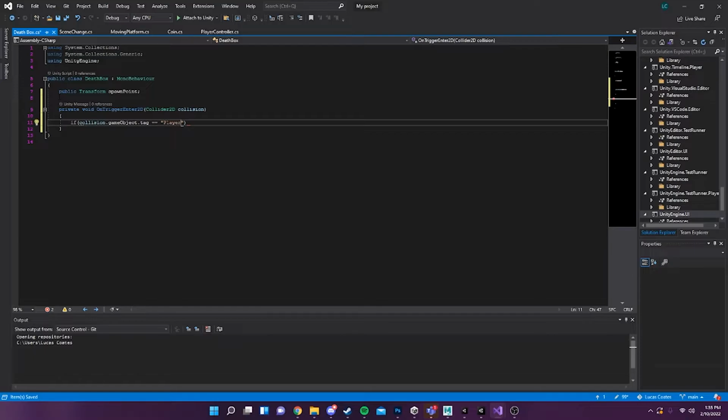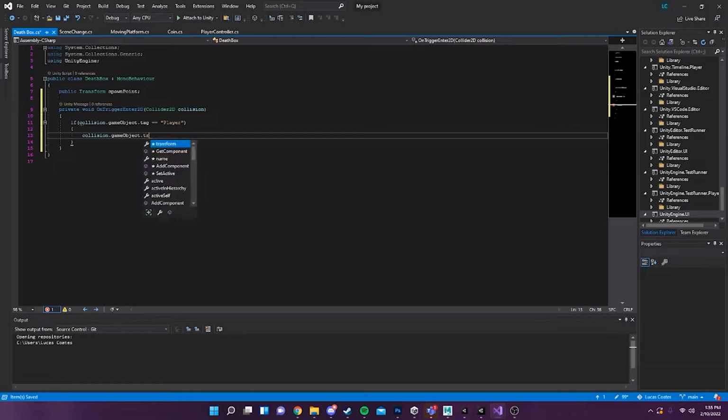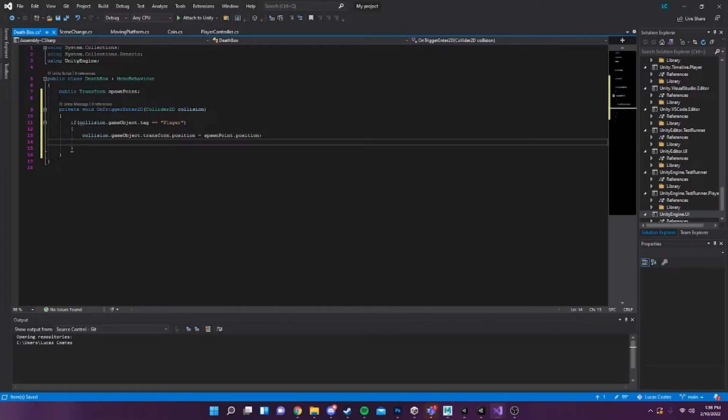So once it hits the player object, it will play this line of code, which is collision.gameObject.transform.position equals spawnPoint.position. Now once the player lands on this position, it's going to go right to where our spawn point is. And then finally we're going to do collision.gameObject.GetComponent.